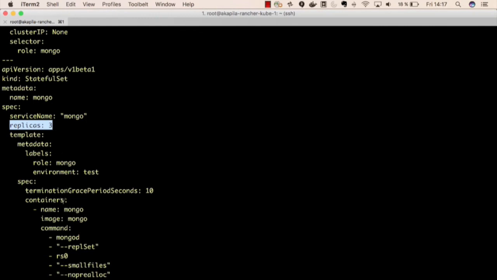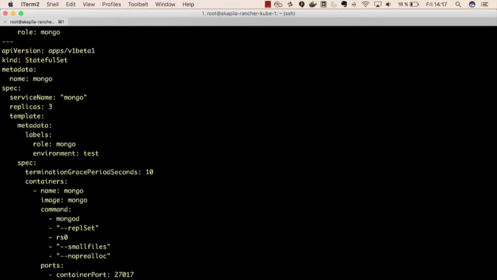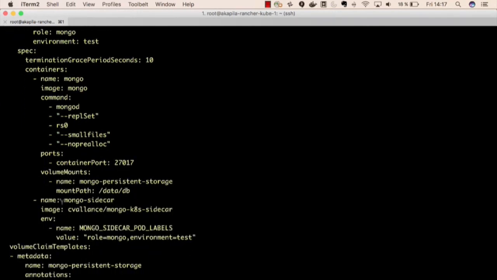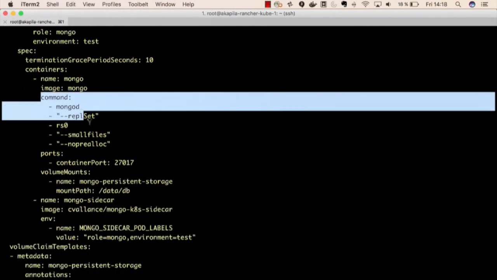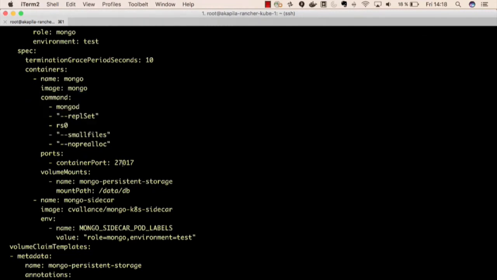It's already there. I'm defining the replicas. I'm telling it which containers are part of this deployment. So in this case, it's the Mongo deployment. I'm telling it what kind of command it needs to run, because MongoDB has different kinds of deployment. So I need to define, OK, this is a replica set kind of deployment. So I'm defining that here. And then where these volumes should be mounted needs to be provided to it. So it should be mounted at data.db.